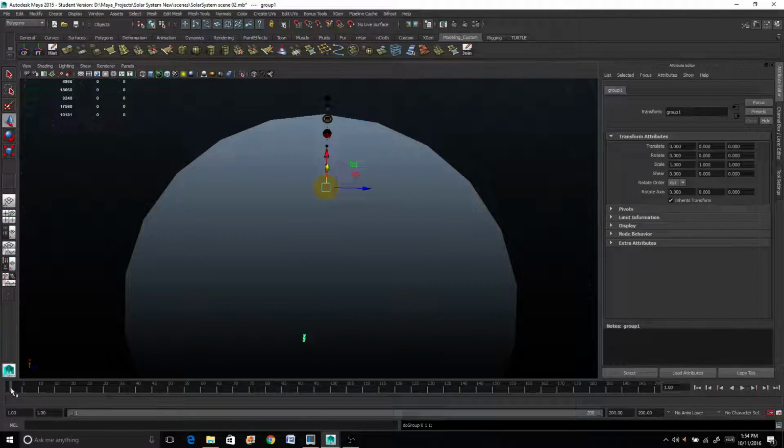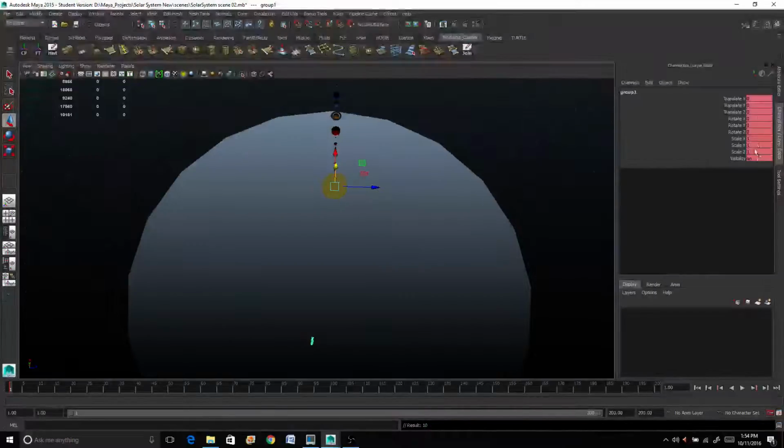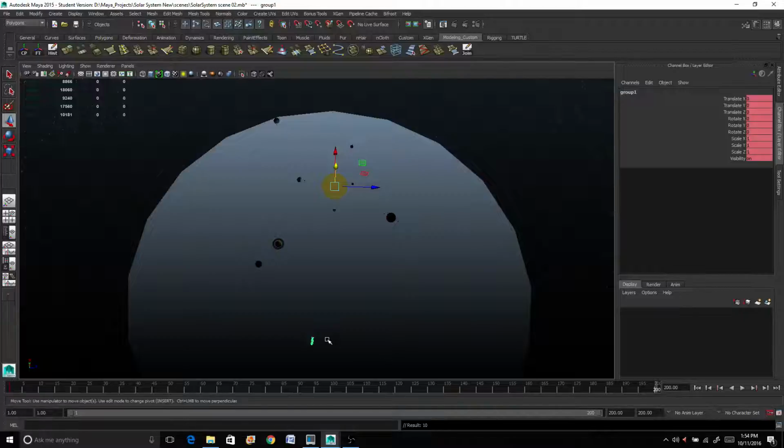So on frame 1, I'll hit S, and that keyframes all the channel boxes here. Now if I go to, let's say, frame 200 and rotate it, I have auto keyframe on, but if I hit S, it'll put that keyframe in there. So now I have a keyframe on frame 1 and on frame 200. I go back, and I hit play, and there we go. Good. You see my camera is also rotating slightly. That's good. Alright, let's back this up.